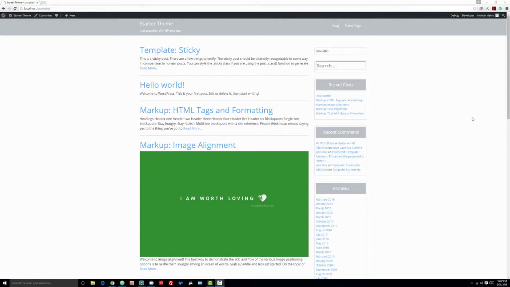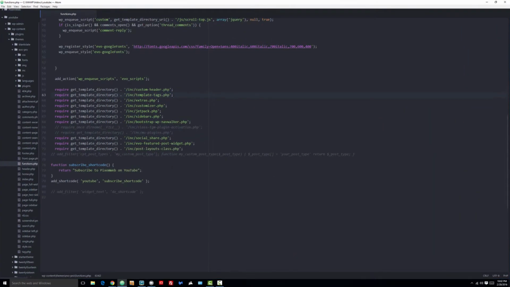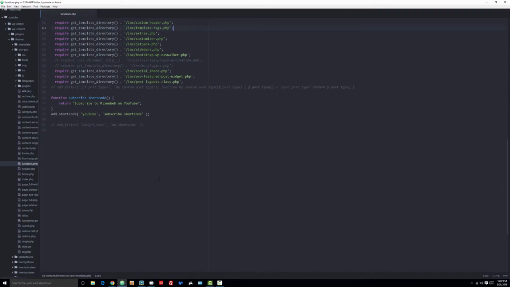So what is the code? Let's take a look at that real quick. If you look in my sidebar over here, I have this YouTube shortcode, and it's just displaying the shortcode itself. So that's not exactly what I'm looking to achieve. So now what we want to do is take a look at the code that I'm going to be using. It is right down here.